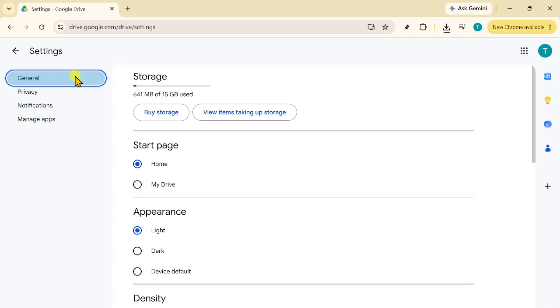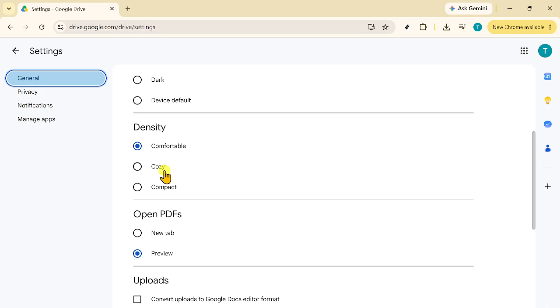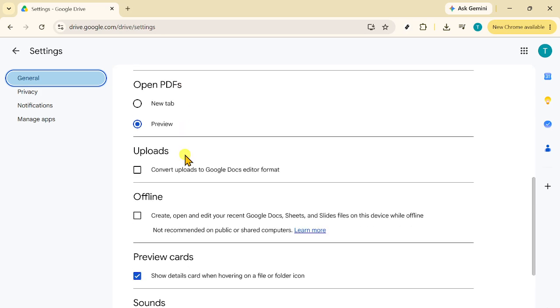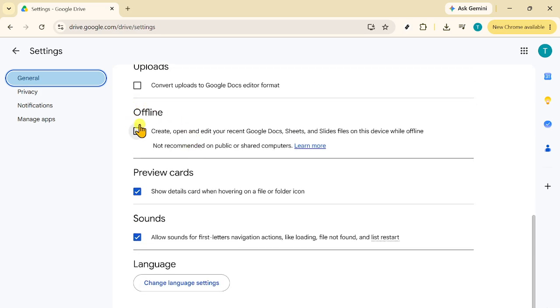From there, stay in the General Settings section and scroll down until you find the Offline option. Take your time here since the setting can be lower on the page and easy to overlook if you scroll too quickly. The Offline section is the one that allows Google Drive to prepare files for use when you are not connected to the internet.